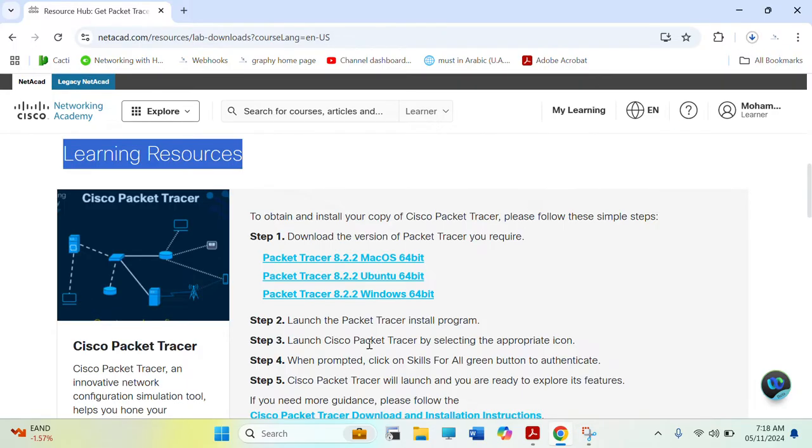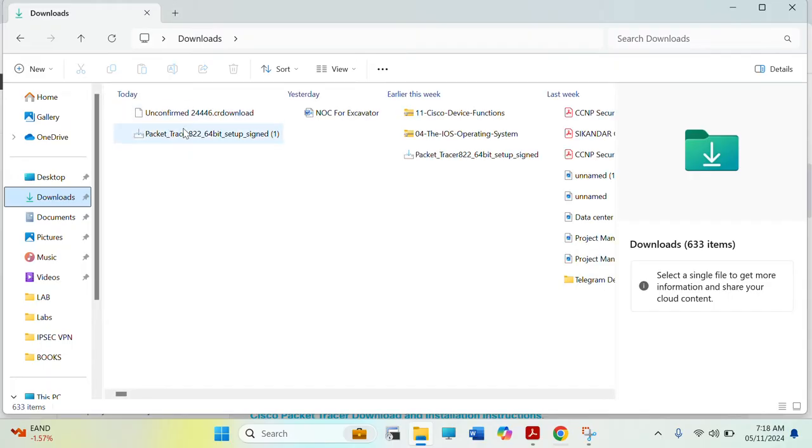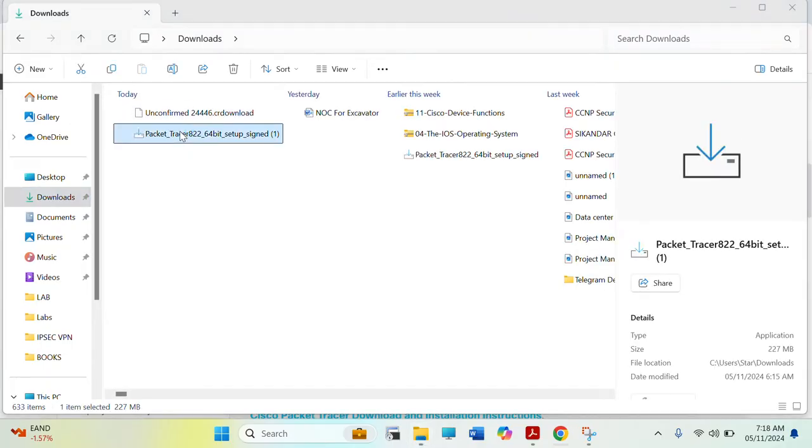So you can go to the download folder part and then click on Packet Tracer. Once you click on the Packet Tracer software, the installation will start.